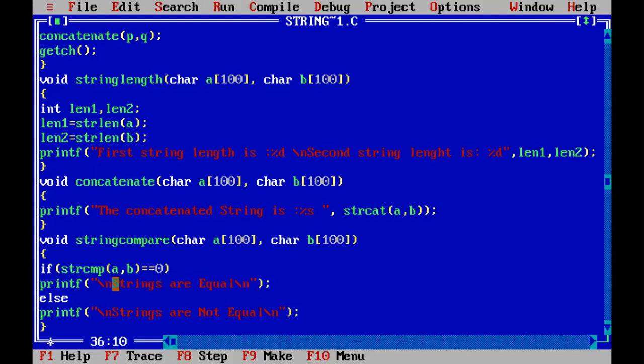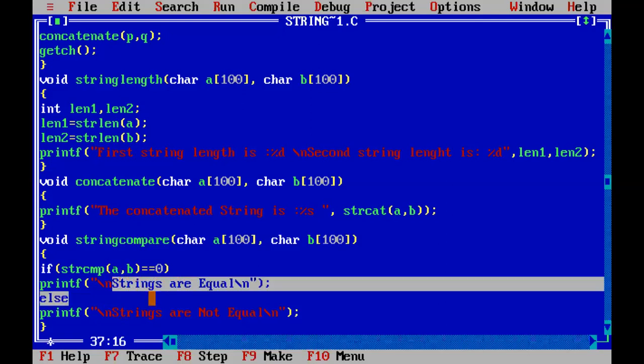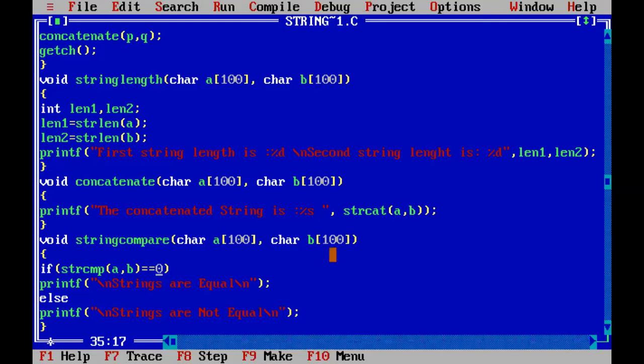Okay, when you consider Bangalore and Delhi, we know the binary ASCII values of the first characters, B and D, are different. So the strings are not equal. If I take the second example, Bob, B-O-B, and Bob, both strings are the same, then it comes to equal and it is going to display that the strings are equal. With respect to this program, we will execute it and see what the output will be.